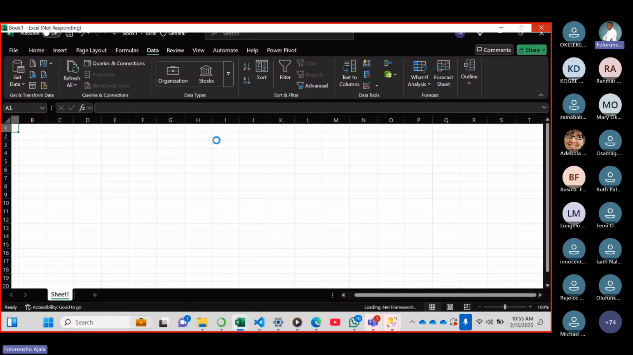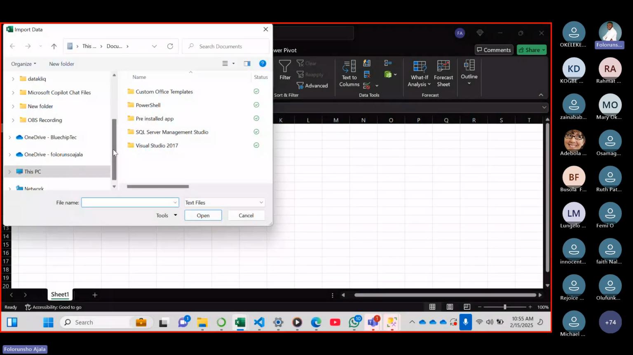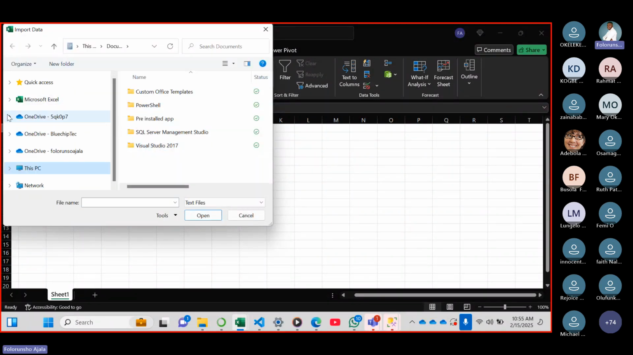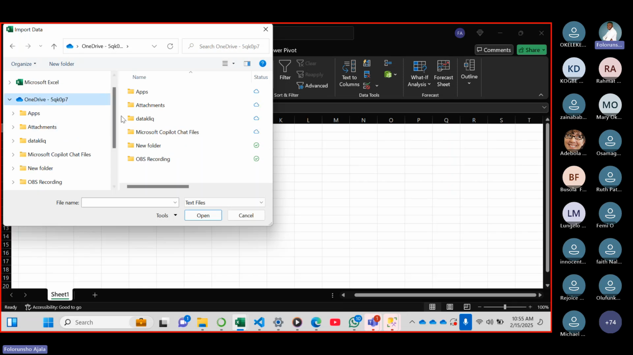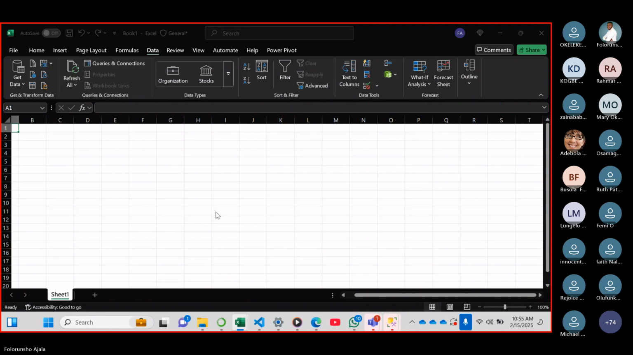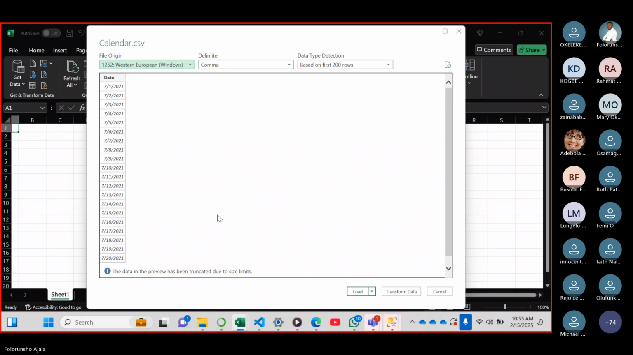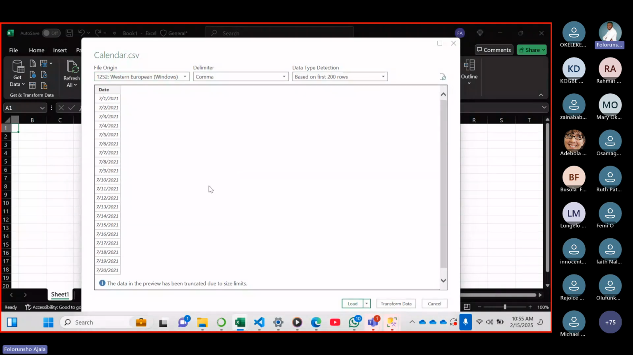So we need to look for the location of our data. So let's locate our data. I will go to my OneDrive, my local OneDrive, then go to Datakliq, Cohort 5, Power Query, Global Trader. So you can see the calendar data. Can you see this data? This is the calendar table. So I'll click on it and I'll click on import. You can see the data that we want to ingest, which is our calendar table.